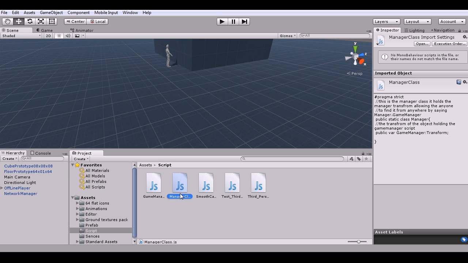Now I've already created the scripts that were necessary to do all this. First we have the manager class. So that's the scene I want to be opening. And we have a script called game manager.